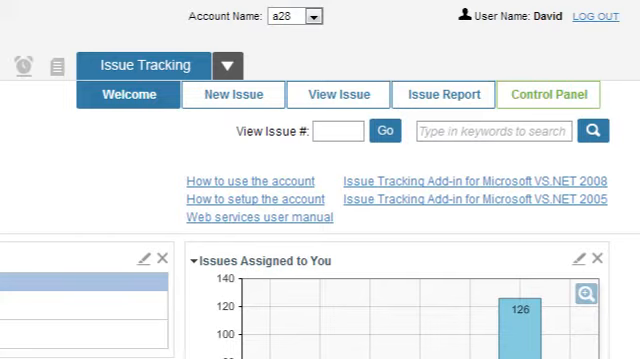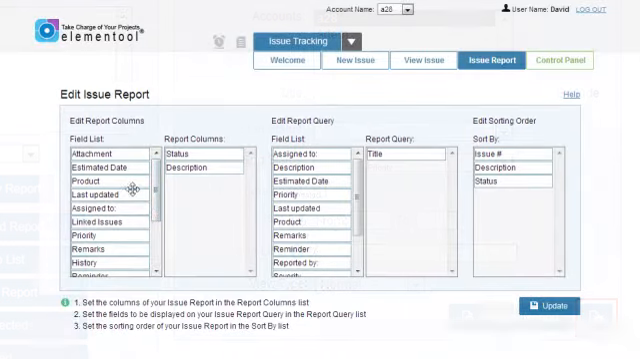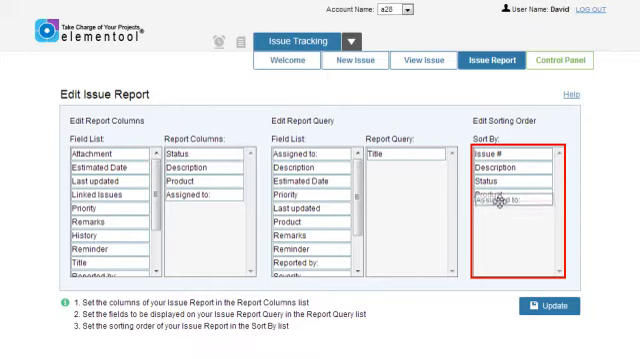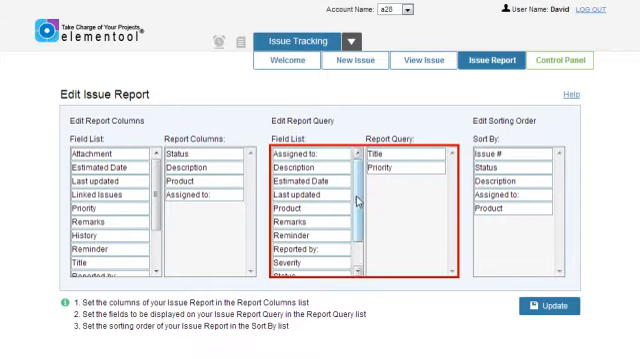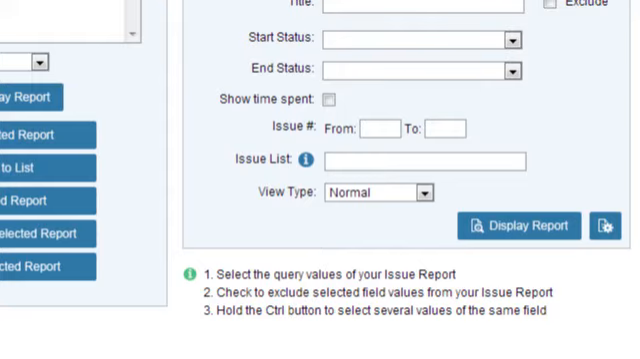Let's run reports now. Click on Issue Report. You can customize the issue report by title, description, status, severity, assigned to, and much more. You can also customize the fields that appear in the report by clicking Customize Report. The Customize Report option enables you to select the columns that are displayed on the report, the report's sorting order, and the query filters.